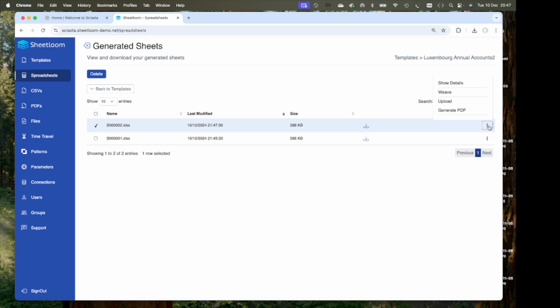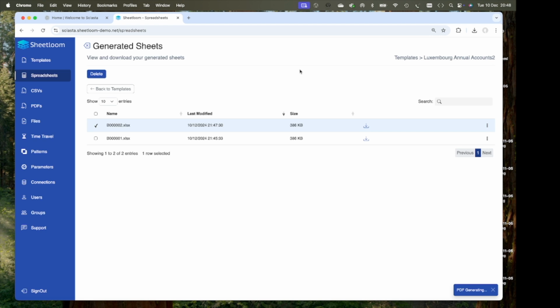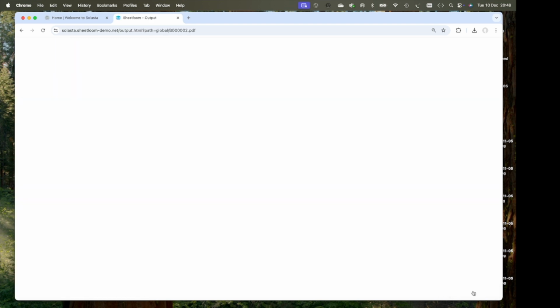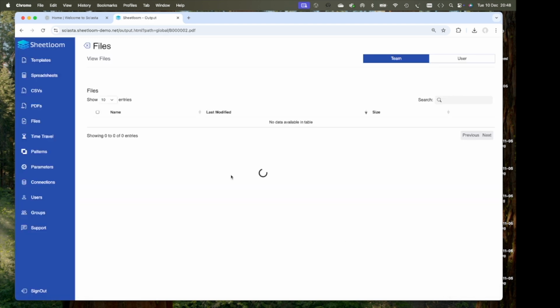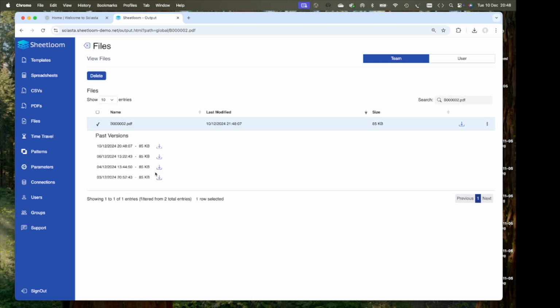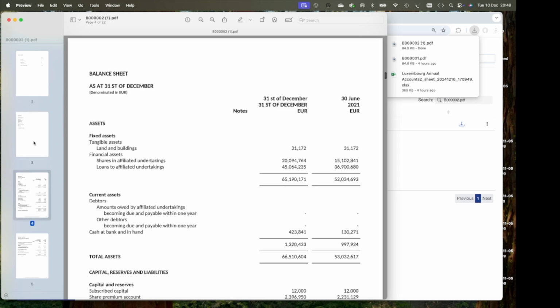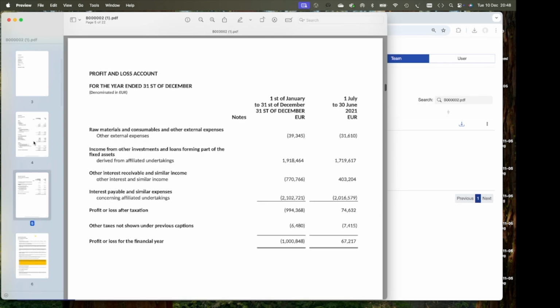If we want to generate the PDF document for either of those, we just click on Generate PDF, we share it with the team, and then that's ready for submission to the Luxembourg office. There we have the PDF document. I can click on that, I can see all the previous versions, and then I can just download, and there we have it. That's the PDF document. There's your balance sheet and your profit and loss generated as well.